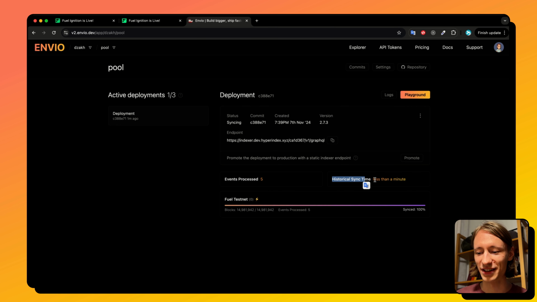So it was historical sync time less than a minute and 15 million blocks. I admit that I have only 5 events, and this is a super simple indexer without any logic, but believe me, it would take, I think, hours if we did it some other way, not using HyperSync and HyperIndex, but just, for example, the GraphQL API of the full node. Yeah, and also it's rate limited, so it would probably take even more. Yeah, so we are done.